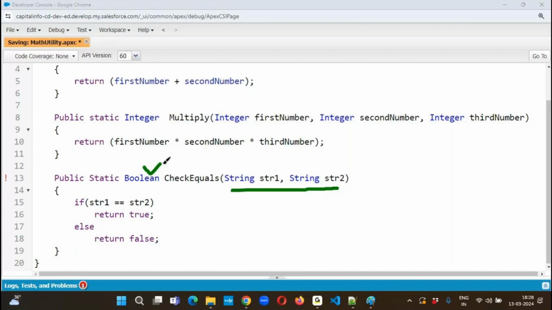In the previous case, I'm passing input values of type integer, and the return value is also integer. But here, input values are string type, and the return value is of Boolean type. So input values and the return value cannot always be the same, they may be different also, no problem. It depends upon your requirement. Clear up to this one?